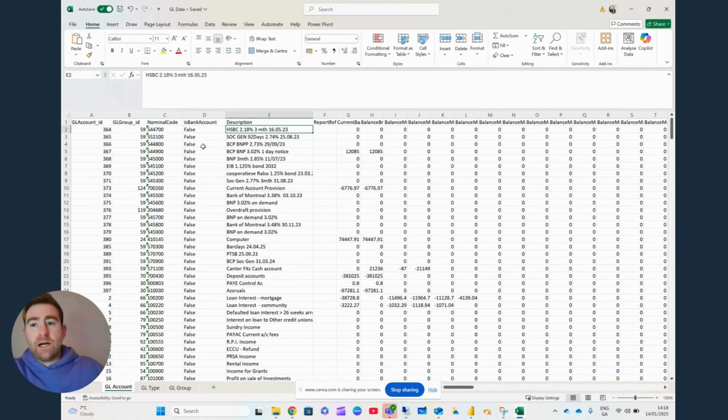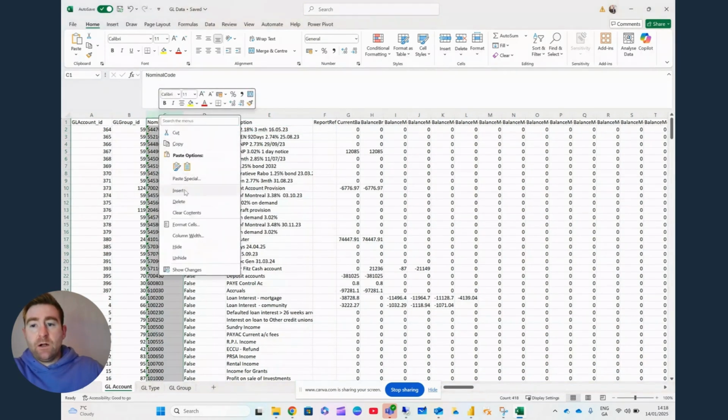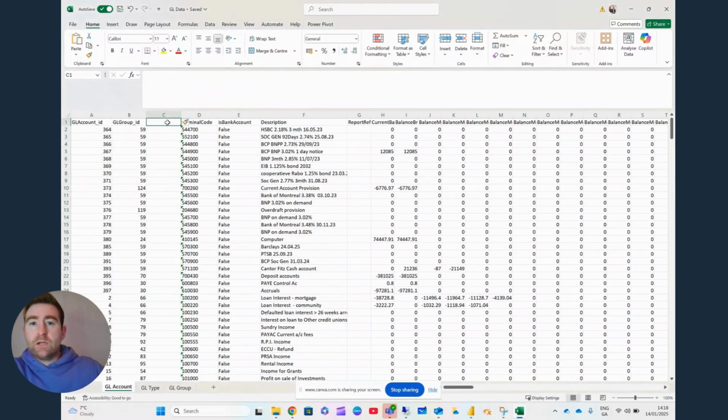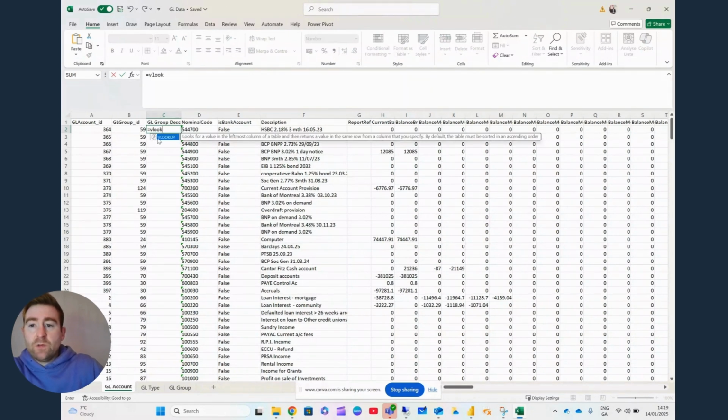Well, the way we would do that is you can insert a column and you can do a VLOOKUP. And it's not that complex. But in my opinion, the second approach that we're going to take is better and quicker. So if we call this the GL group description, the way it works is you say equals VLOOKUP. I'm not going to spend too much time on the actual VLOOKUP because the purpose of this video is to demonstrate a better approach than a VLOOKUP.